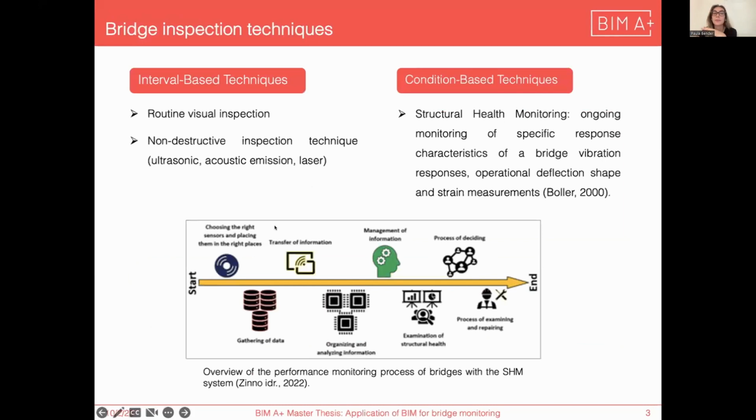Currently, there are two types of techniques to do inspections: the interval-based techniques, which include routine visual inspections and other types of non-destructive inspection techniques like ultrasonic, acoustic emission, and laser; and the condition-based techniques, that is, structural health monitoring. It more currently uses sensors that stay on the bridge to do ongoing monitoring.